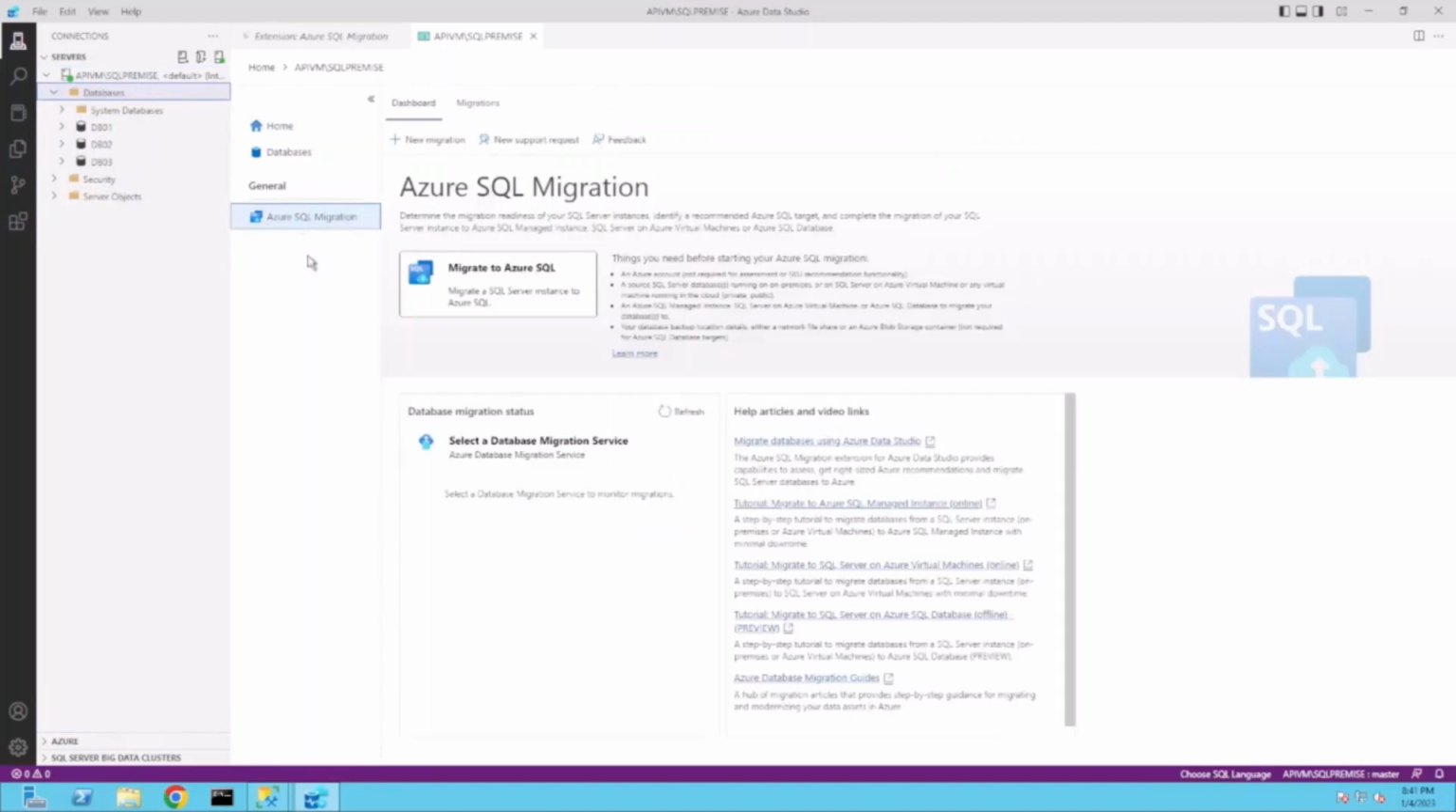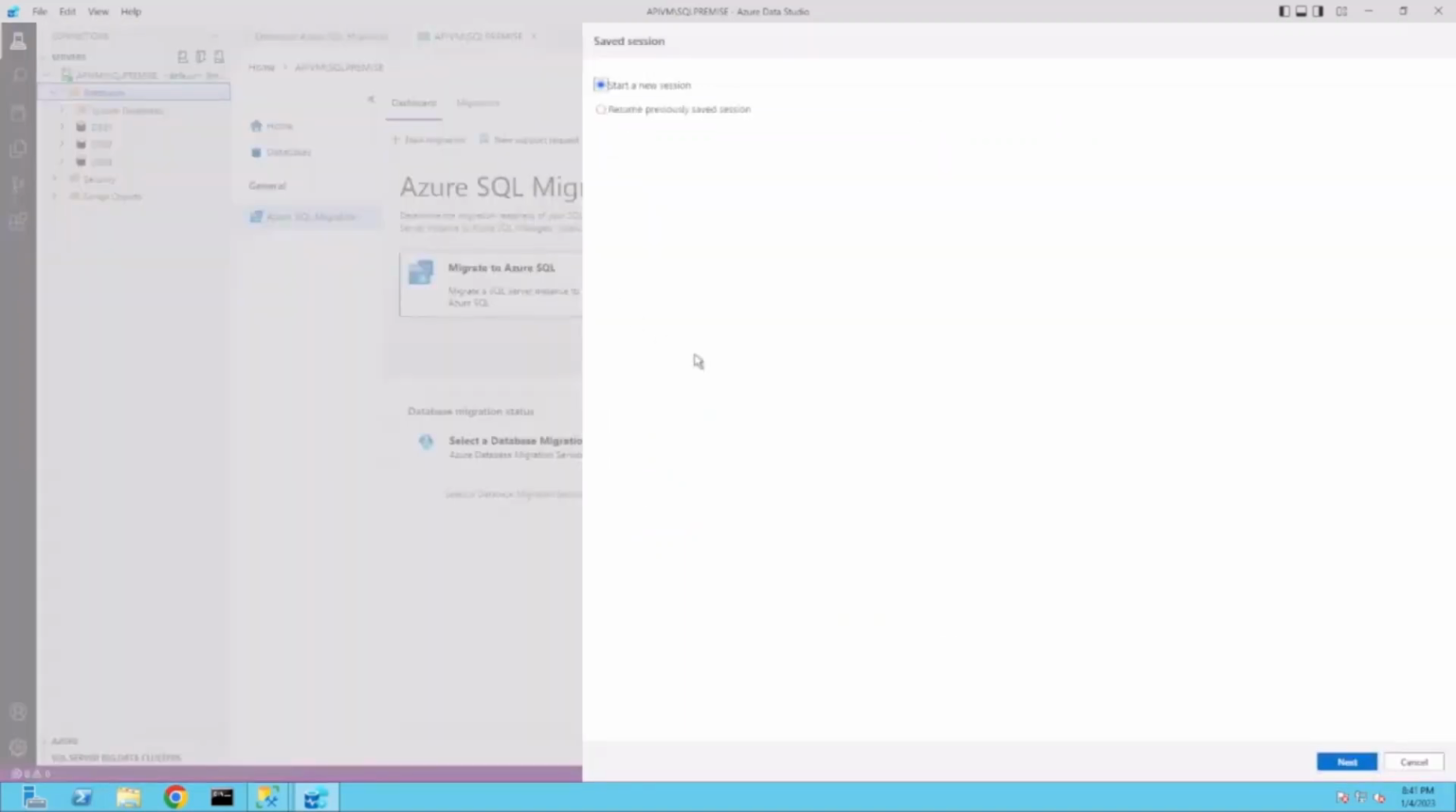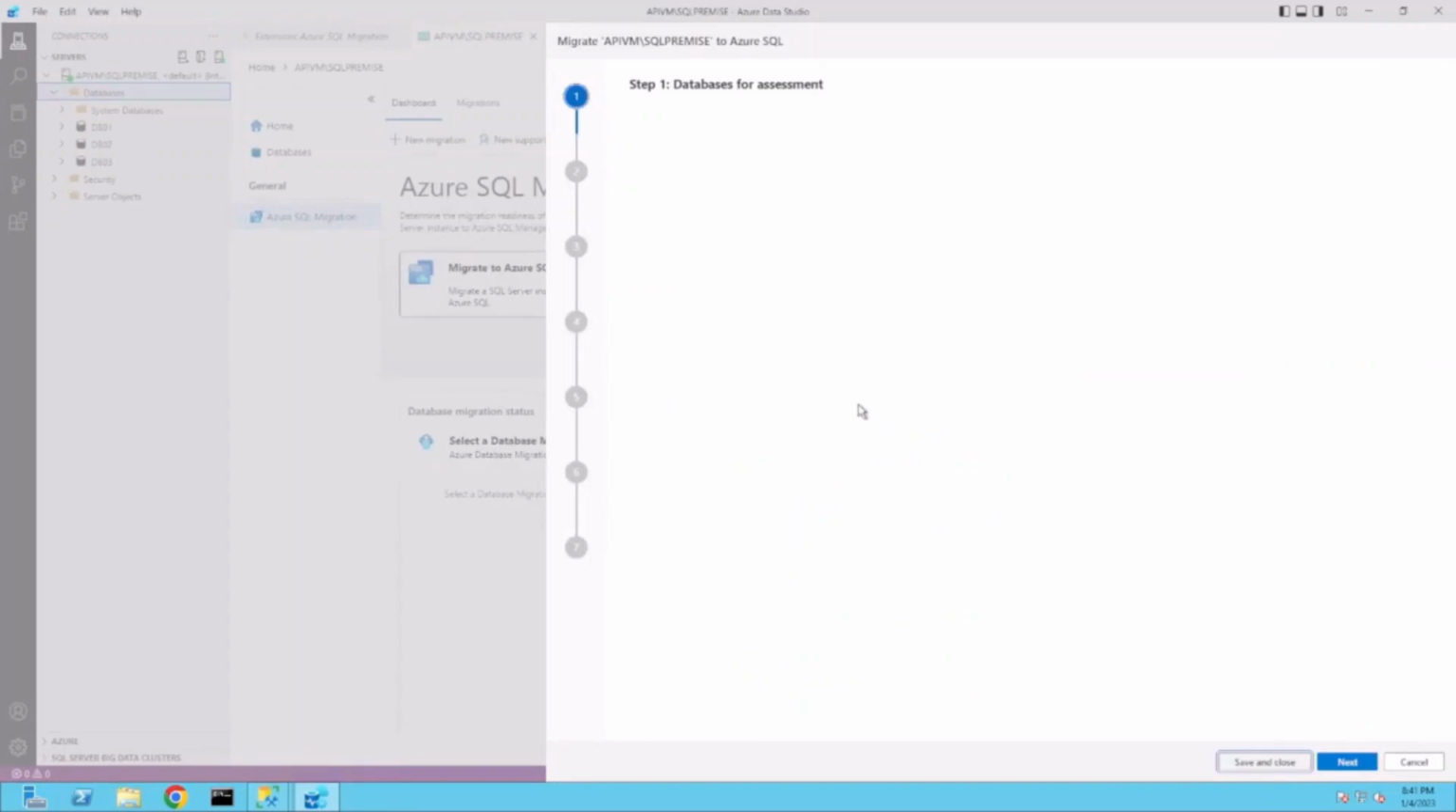So if I go here to Azure SQL Migration and I say New Migration, this is the extension we just installed. So I don't have any previously saved sessions, so I'm going to start a new session and hit Next. So it automatically detected all my 3 databases, as you can see, and it's asking me to select the databases that you want to assess. So I'm going to go ahead and assess all 3 of them and click next.